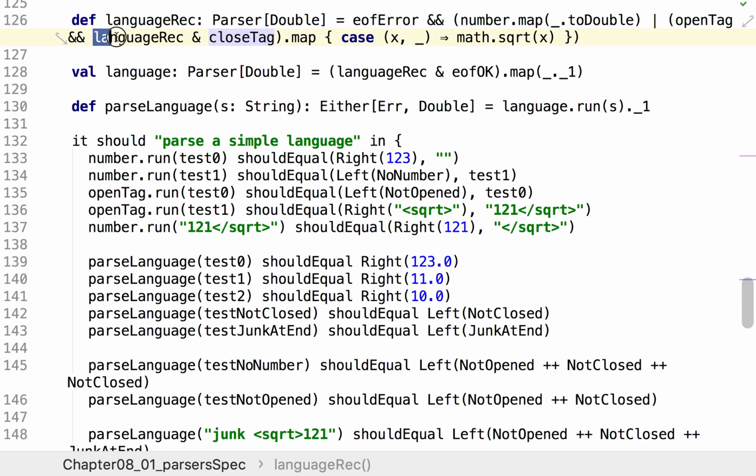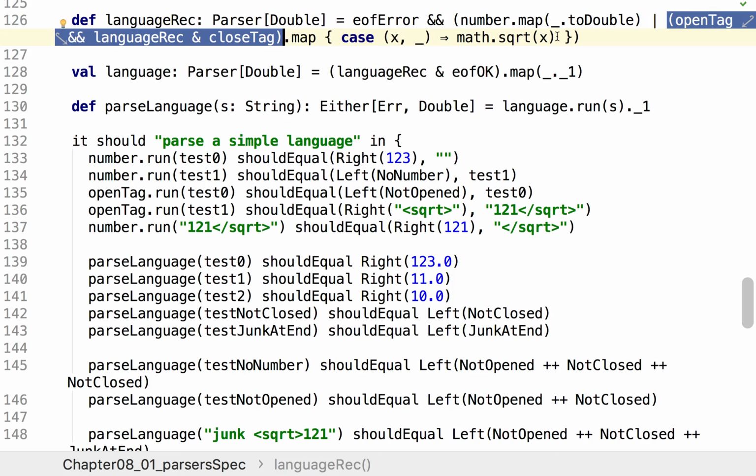So what happens later is, again, we use language rec, so it's a recursive call. Open tag can contain any other thing in the language. It can again contain more open tags. So we do a recursive call and then close tag. Now this is an applicative combinator. So if this fails, we can still check whether this fails or not. And the result is then mapped into square root, because if this succeeded, then we had a tag, which is a square root tag, so we have to compute a square root.